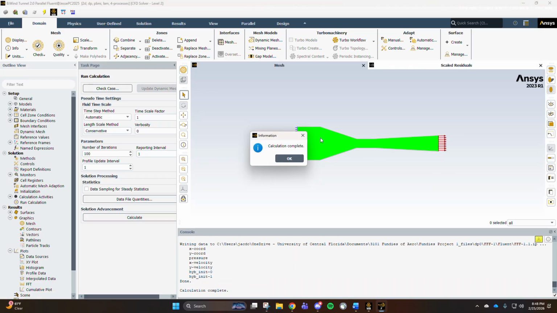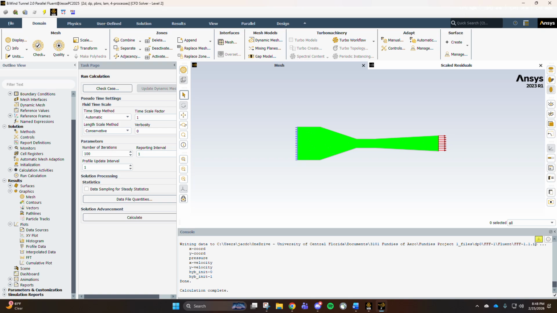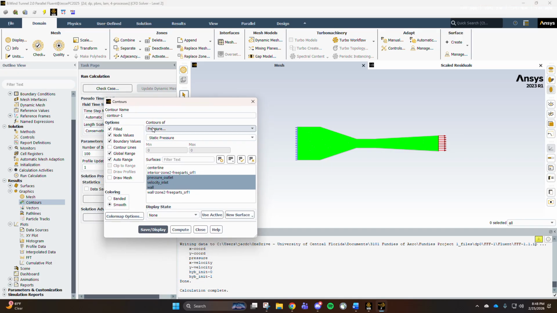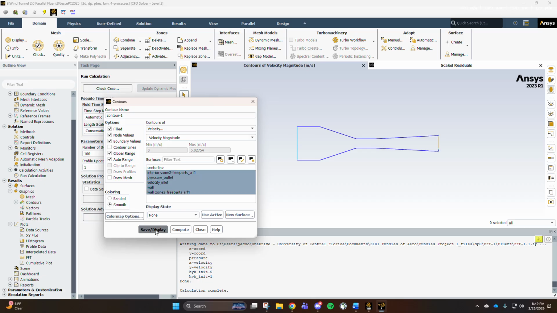Alright, cool. So we got calculation complete, and it tells us up until the export of Fluent data. So what we're going to show first is the contours. So I'm just going to stay in here to show the contours. We want to show the velocity, static pressure, total pressure, and dynamic pressure, which is very easy. We can do velocity, velocity magnitude. We've got everything here, good to go. We're going to save and display.